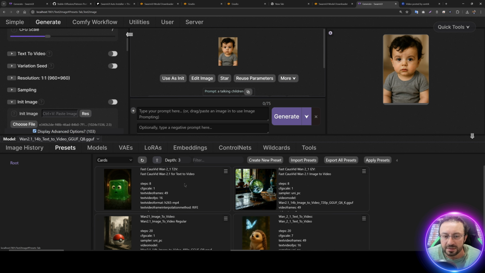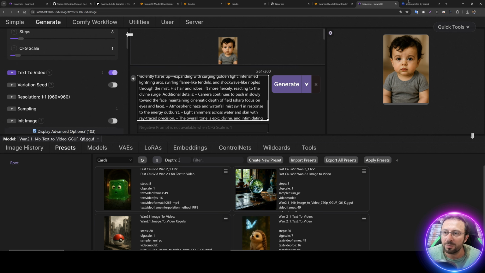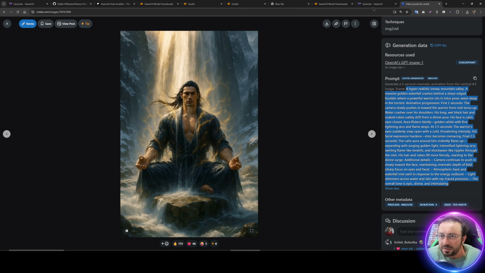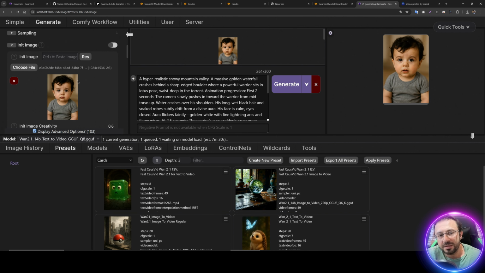Then go to presets and we need to apply our fast CausVid with Wan 2.1 text to video direct apply. It is applied, as you can see. Just type our prompt. This is a prompt that I have taken from here. I don't know how it will work. So let's hit generate and let's see what we will get.